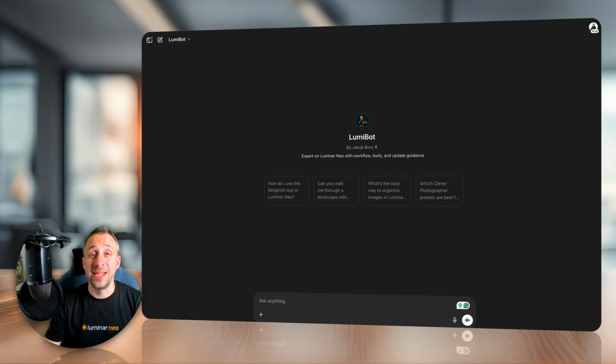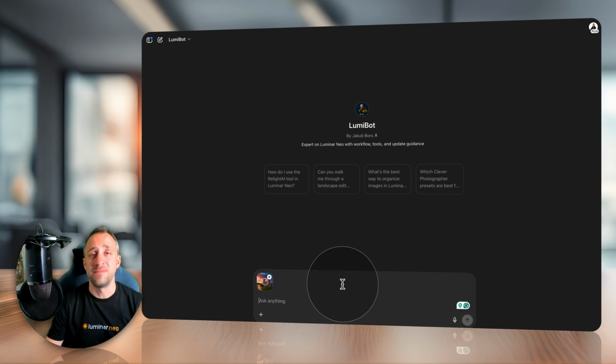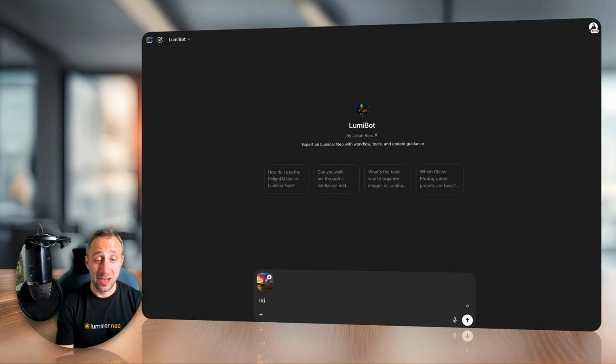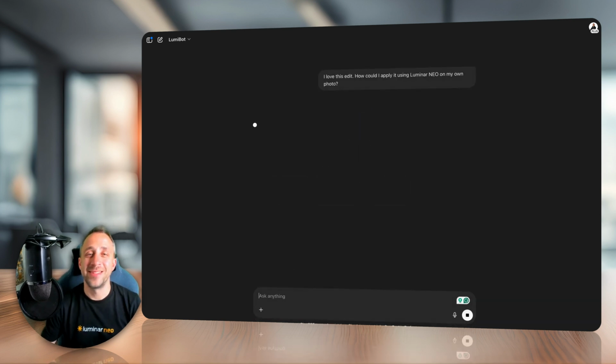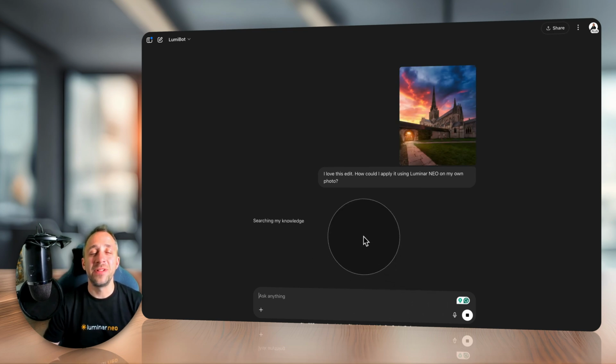When it comes to uploading, you can also upload your favorite image or maybe your favorite edit, something that you've seen from another photographer or artist. Once you do that, you will ask, I love this edit. How could I apply it using Luminar NEO on my own photo? Very easy. After that, you just hit enter and the beginning of the process is the same. LumiBot will scan the image and it will come up with an answer.